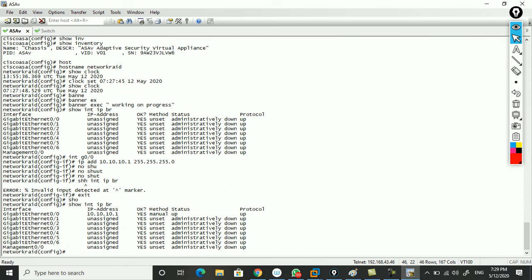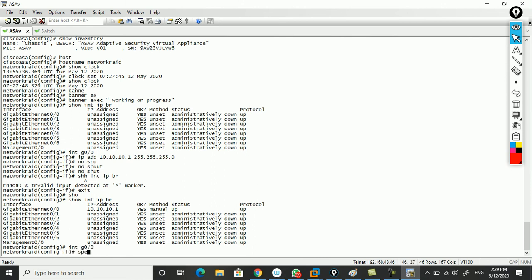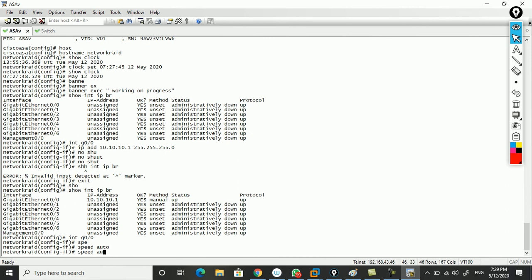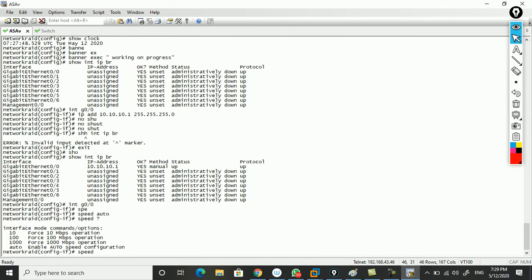Okay, so how will we be doing that? Interface gig 0/0. Now you type speed auto. If you give speed and a question mark, it will show what all speeds you can set up there. Okay, now we can set the password and all other things here, but I will come to that later.